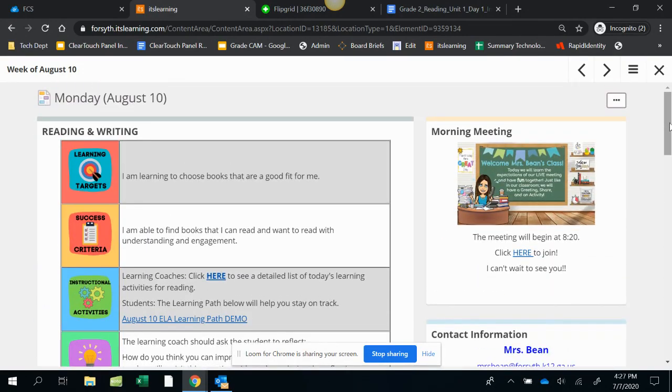Each block for each subject contains the same fields. There are learning targets. There's a success criteria statement that lets the student know how they're going to know if they've met the learning target. There's a reflection piece at the bottom. And then there is an instructional activities section, which will contain the meat of the lesson.